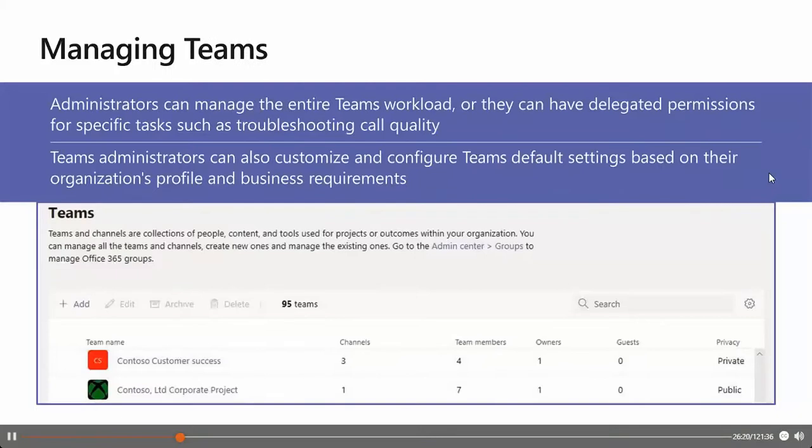With the Microsoft Teams Admin Center, you get a great capability to manage your Teams environment. You can directly start with Teams workloads, or you can approve delegated permissions for specific tasks, such as troubleshooting call quality, by assigning the right role to the user. You can also customize and configure default settings based on the organization profile or on the business requirements.